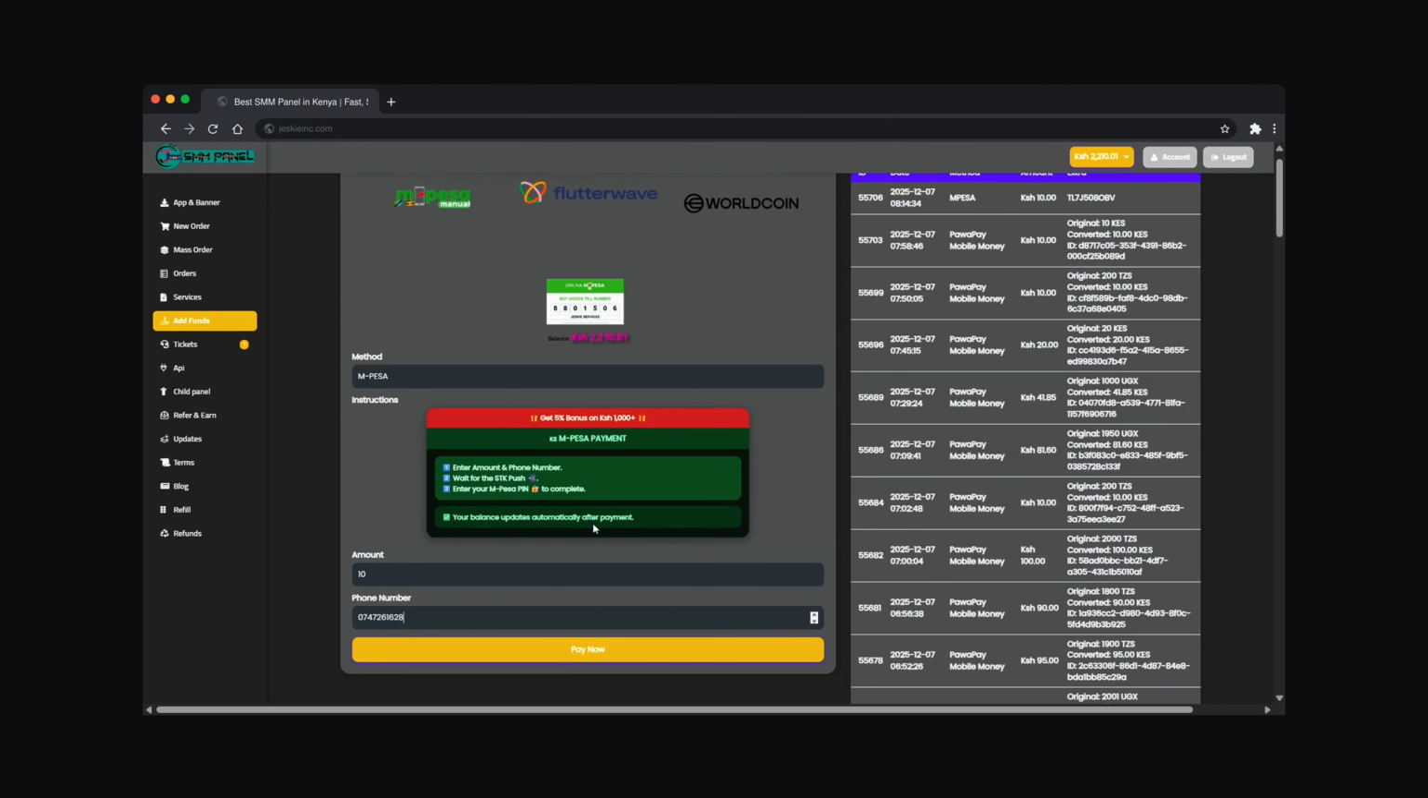After adding the amount, let's say it's even 100 on our platform, you can add any amount from 1 up to whichever you want, but we only have a bonus for those adding any amount above 1,000 shillings. Now let's go back to the new order page.